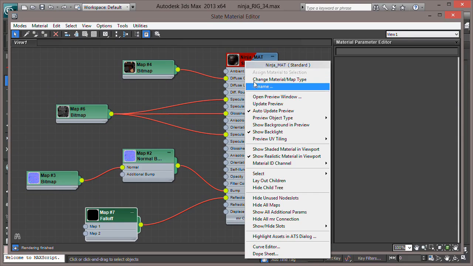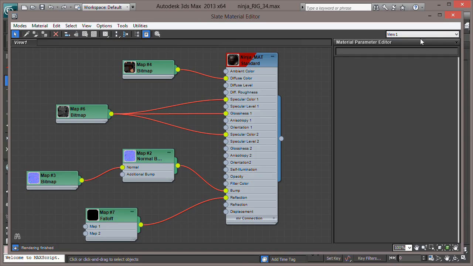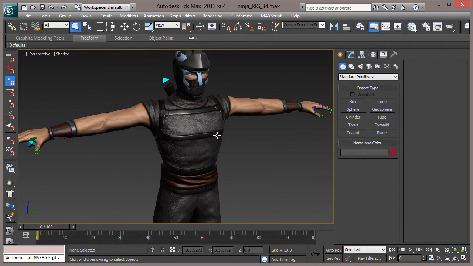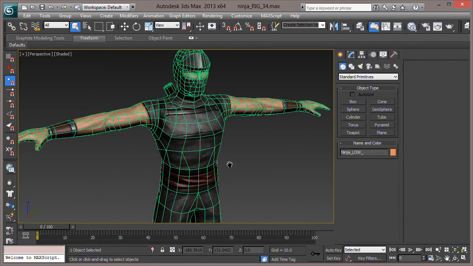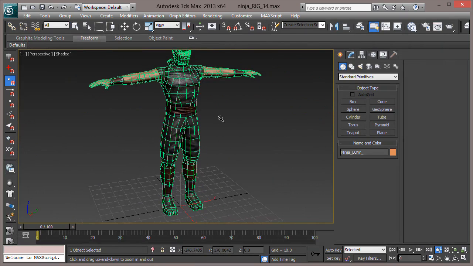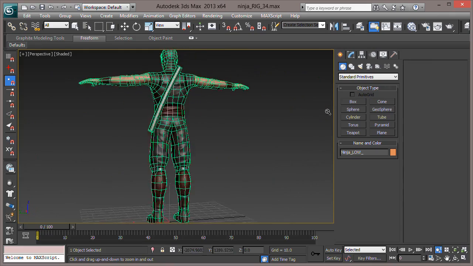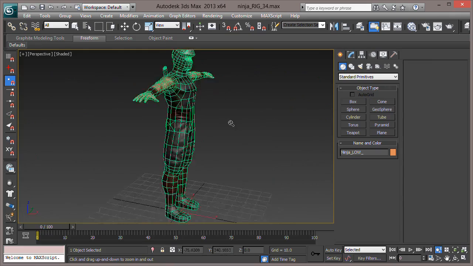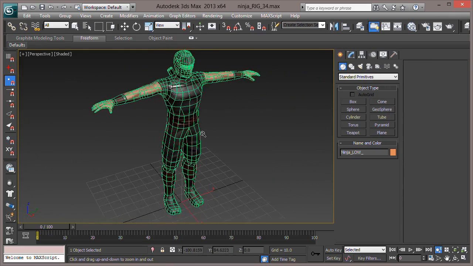And in the Nitrous viewport, which was added in Max 2012, you can have realistic material preview, and that will show your complete shader as close as it possibly can within the real-time environment. So you can see the low poly is actually extremely low. I decided to go pretty low with it because I just don't see the need to overdo it.